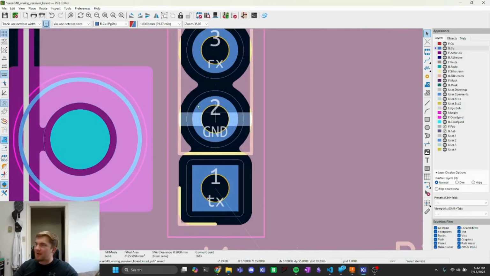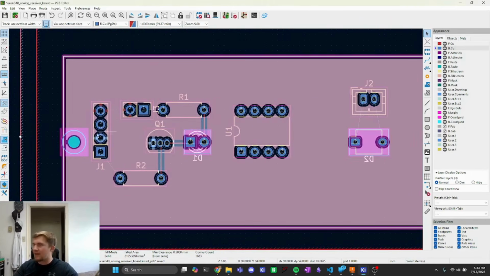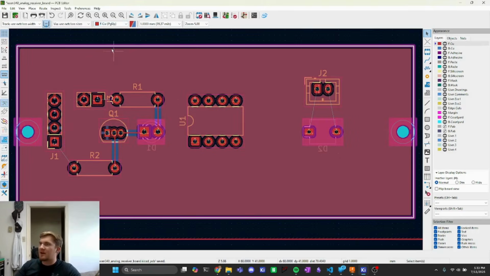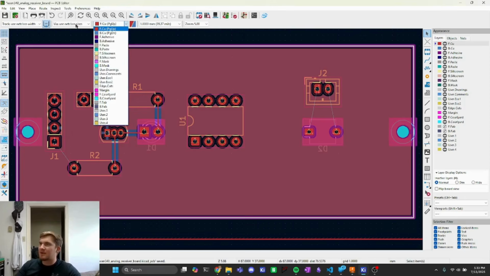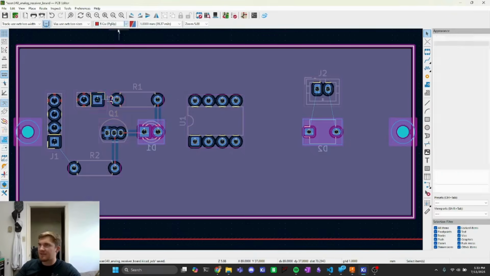So if we come into our ground, we see it's got its 2 little connection points. We are happy. We can look at our planes by toggling up here, our active layer is between front and back. See, our back plane looks nice, front plane looks nice.